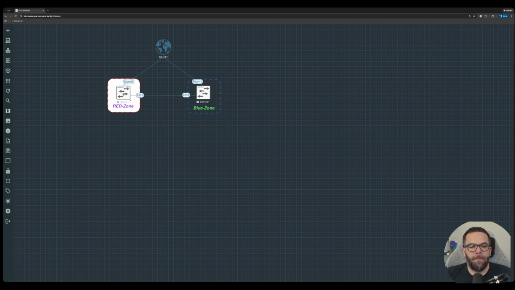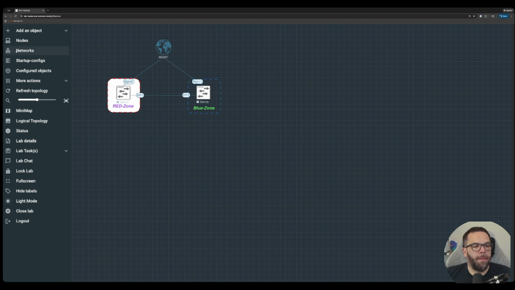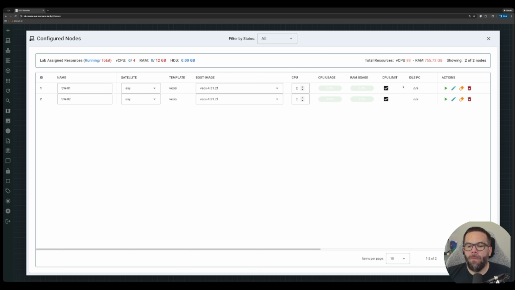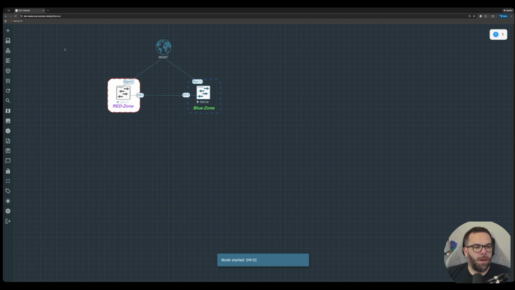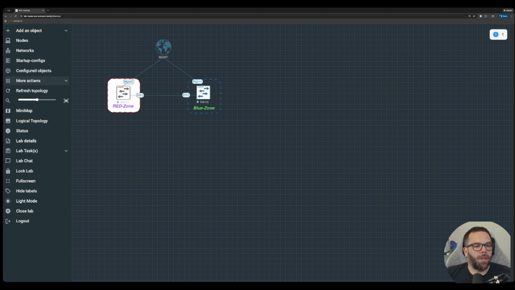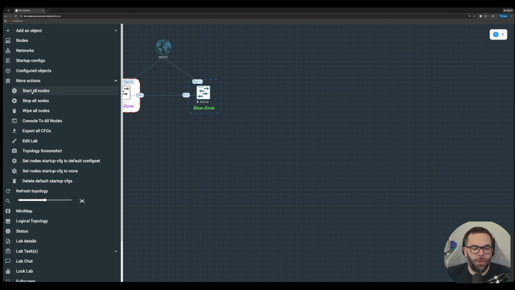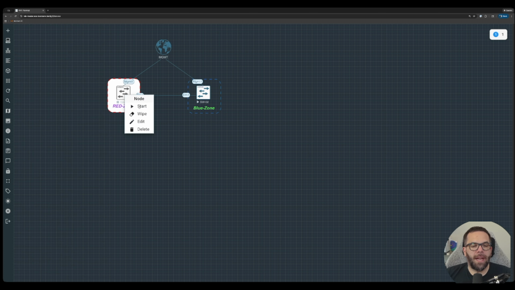So how do we start them? We can come in, go to nodes. We can start them all from here. So I'm going to start switch 2 directly from the configured nodes panel. Now you'll see he'll kick over and start. You can go into more actions. You can start all nodes, or you can right click it and you can click start.